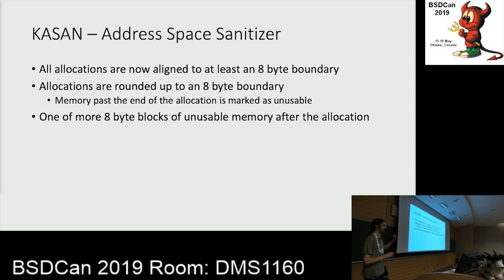And also, we should pad out slightly more than just to the end of that boundary, because what happens if I get my pointer and accidentally move on to the next one? There's a limit to how much memory you want to waste, but we could probably have one or more 8-byte blocks after this, just to make sure that we don't accidentally go a wee bit out of bounds.